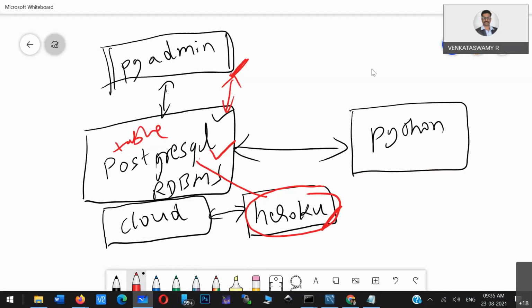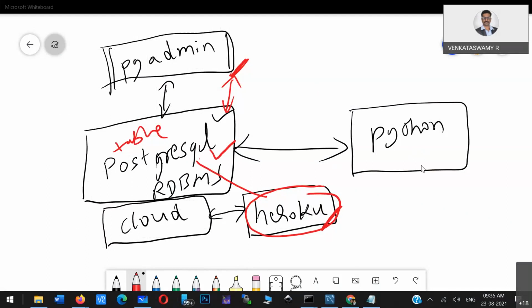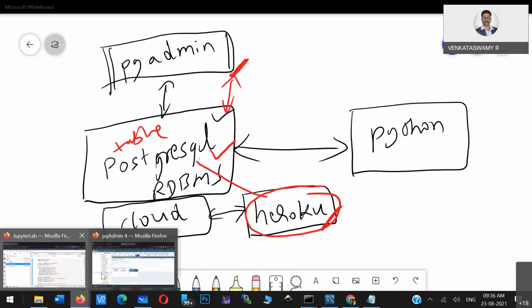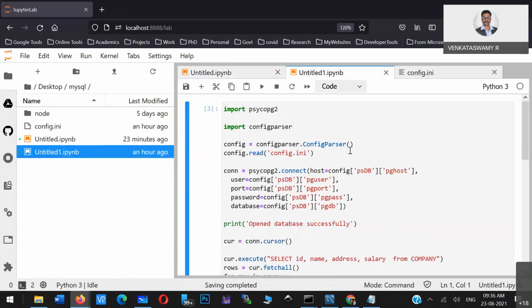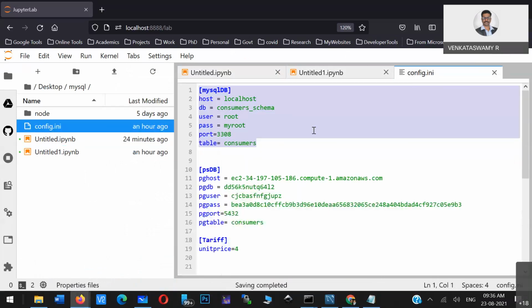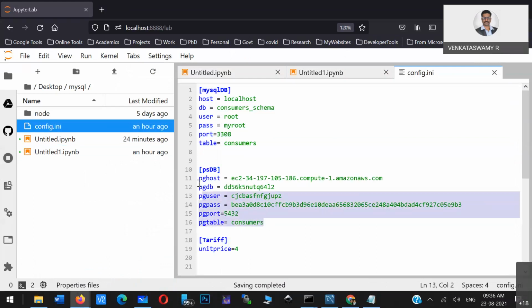So the next one is what is pending. The pending work is how to connect this PostgreSQL with Python. So let us take up one simple task. I have written a simple program, similar to your MySQL program connection. Instead of that, in the connection details in the configuration file, I'll give the cloud details.